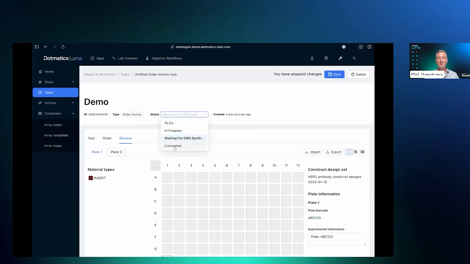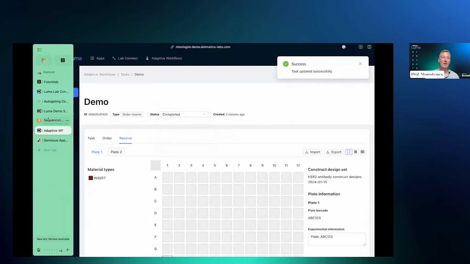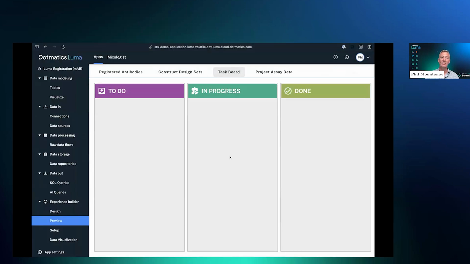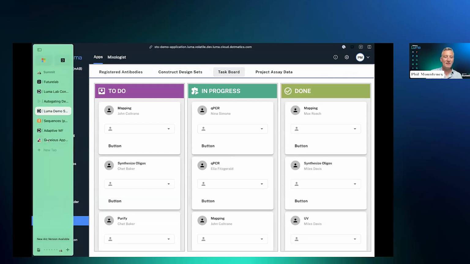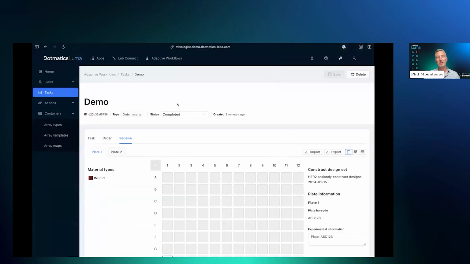So I can say, okay, I'm done with this part of my workflow, hit save. This is now driving our Kanban board back in Luma here. So these Kanban boards can reflect what's happening in the adaptive workflow, or actually kick off workflows by dragging and dropping these cards around. So just one more piece in the adaptive workflows, because I really want to show off some of the scientific intelligence in here.